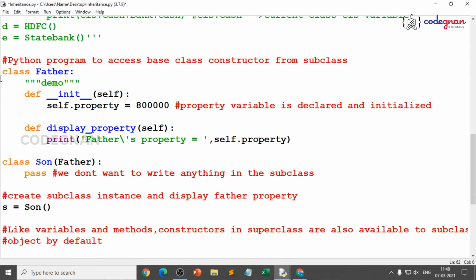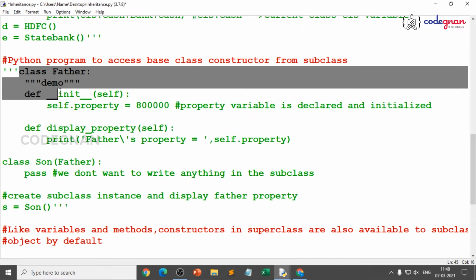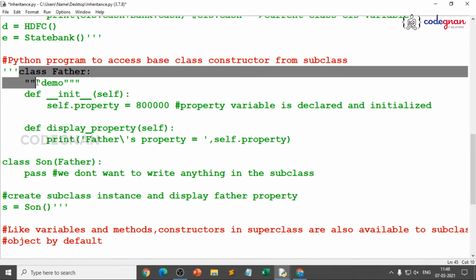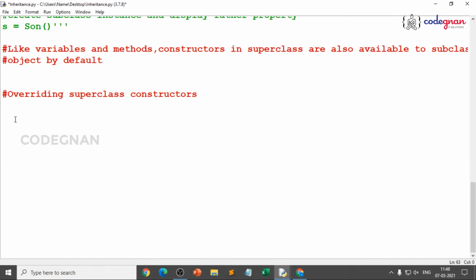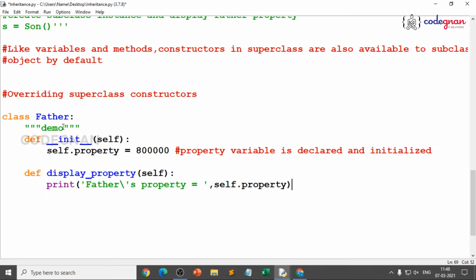So what I want to do is, I'll just keep this as a comment, but I just want to use the same thing. I just copy the same thing here, to make it very simple. And I create the same class. So class Father, demo 2 you can write. The constructor property variable is declared and initialized, and define display property.